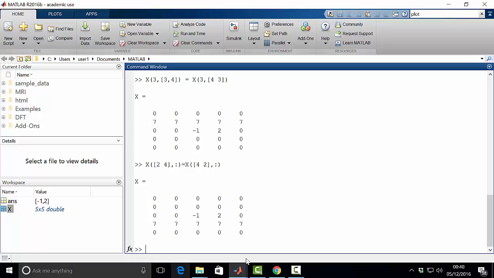You can also delete a row or column. For example, if we want to delete the third row in matrix X, then we can type x of 3 colon to refer to the third row and say we want to replace it with empty values.